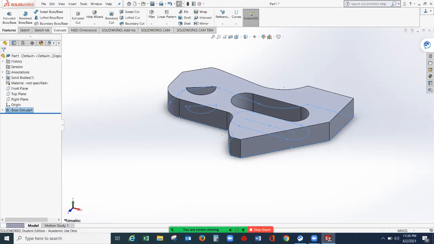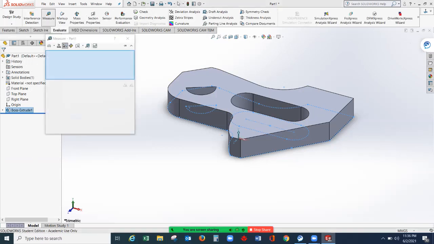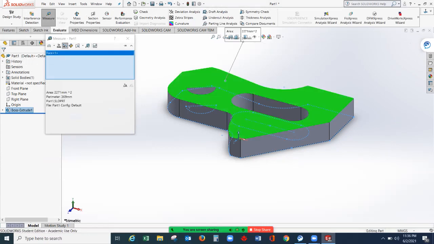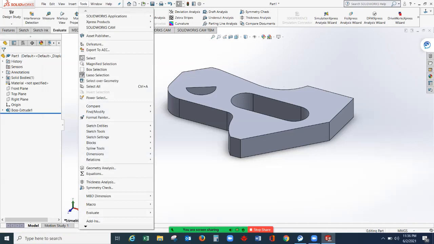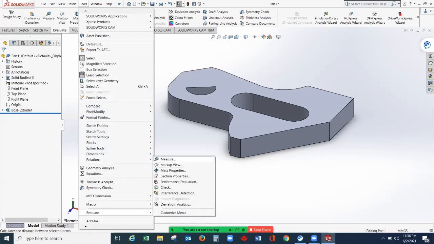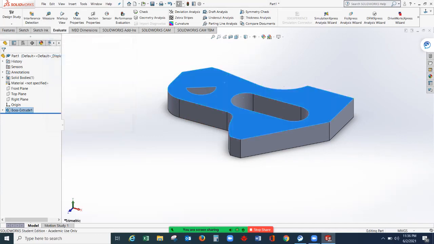Now from here, you can find the area by this Evaluate tab, Measure, select this inside part. So this one is 2,271 millimeters squared. Another way to access Evaluate is under Tools. Select Tools, Evaluate, Measure, select the inside part, and that's it. So you can find the area as 2,271 millimeters squared.